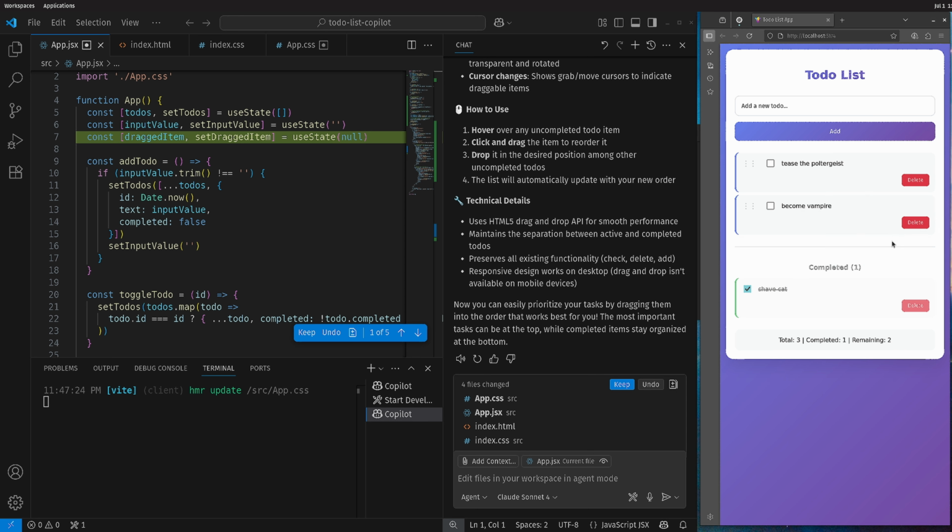No. All right, I think this is good enough. This is an app. You can drag and drop things. You can have a whole completed section there. I think this is a decent to-do list app, and it did not take me long at all.